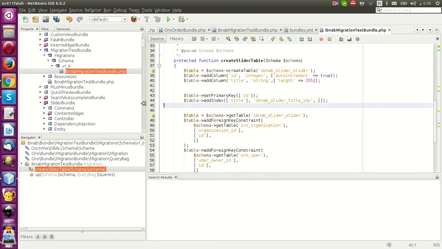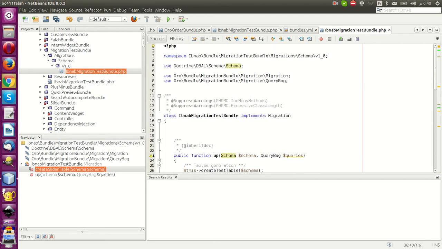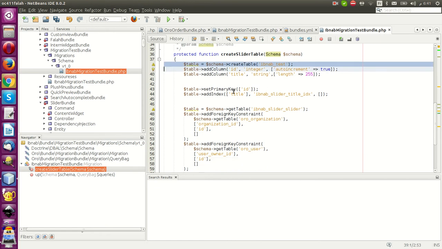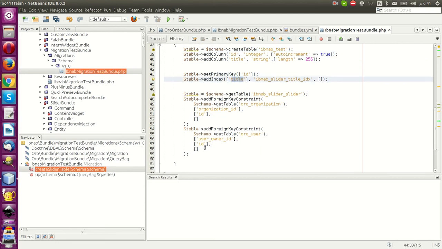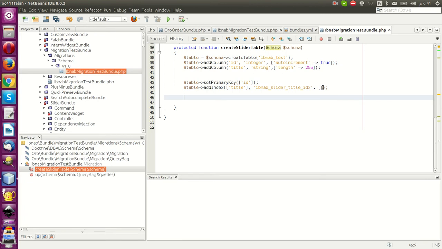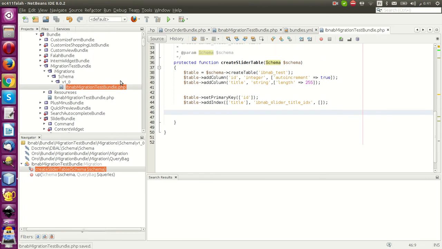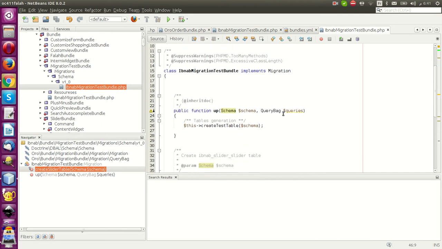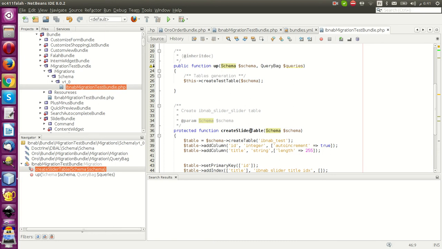Okay, it will be test. Just the table you can get from the schema as an instance of Doctrine schema. You can get your table abstraction or instance of your DB, add ID, add title. If you want the title to be indexed, you can add an easy indexation. You can give this indexation a name from here. So with this we have created a simple migration to create our table.